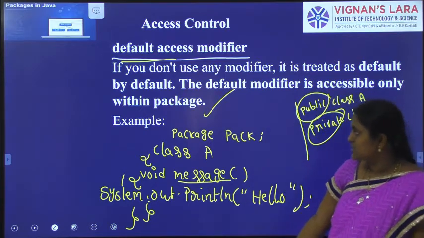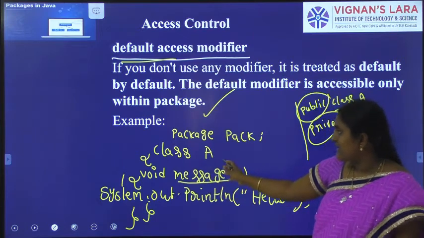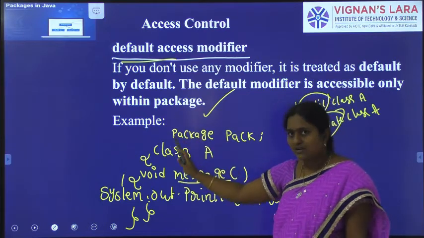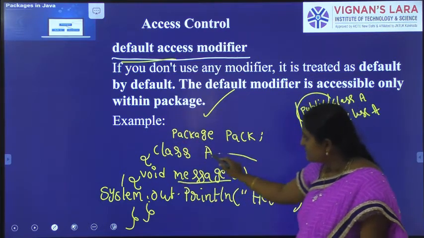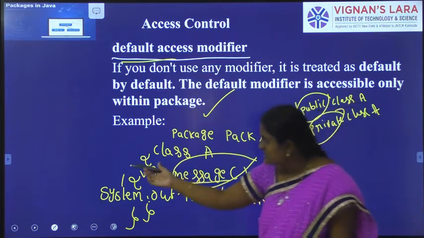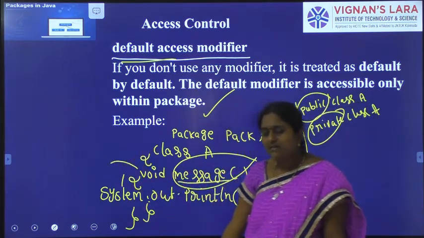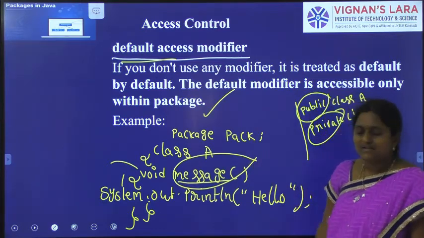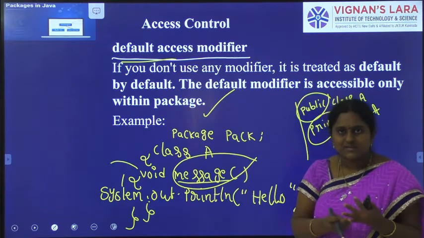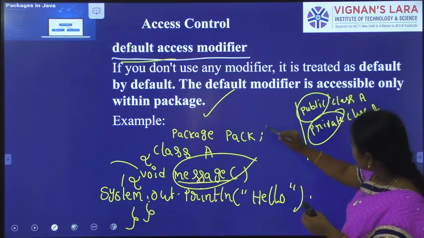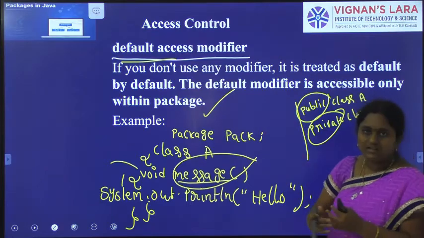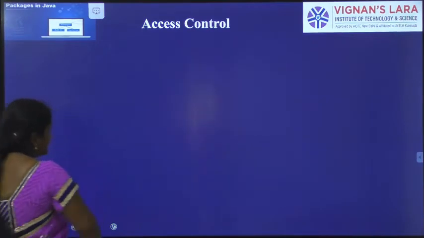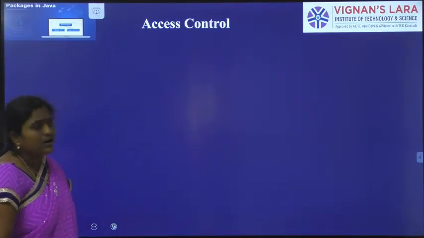Let us see this program. We have one class, class A. In this class I am not specifying any access specifier, so by default it is considered default. In this method also, I am not specifying any access specifier, so by default it is default. So in our program, class A and the message method are both default access. The restriction of the default access specifier is that it is accessible only within the package. Let us see the implementation, the continuation of this program, in the next one.